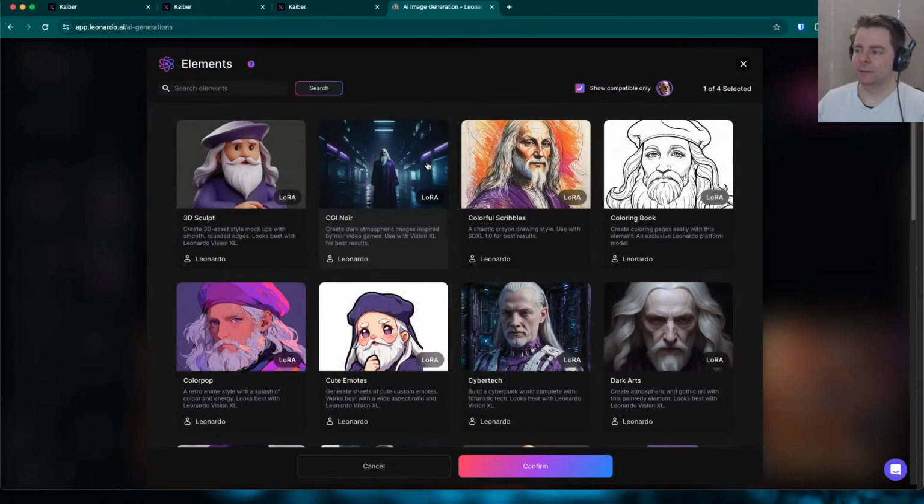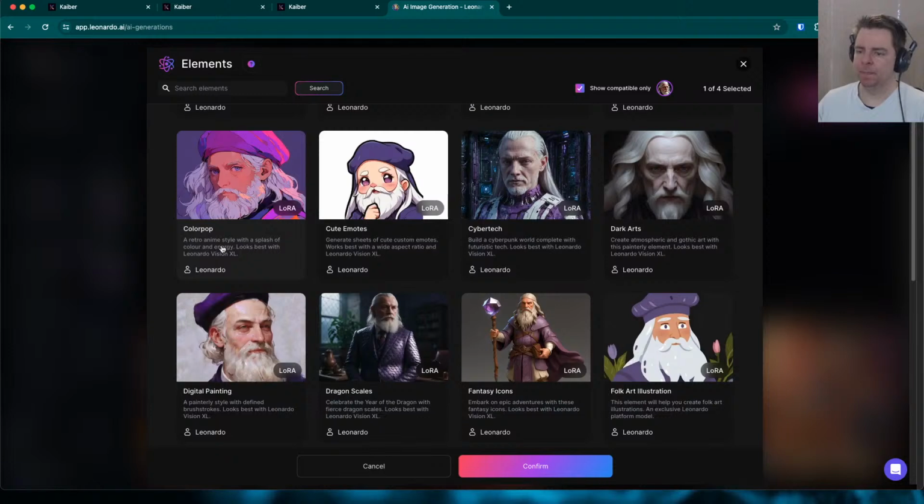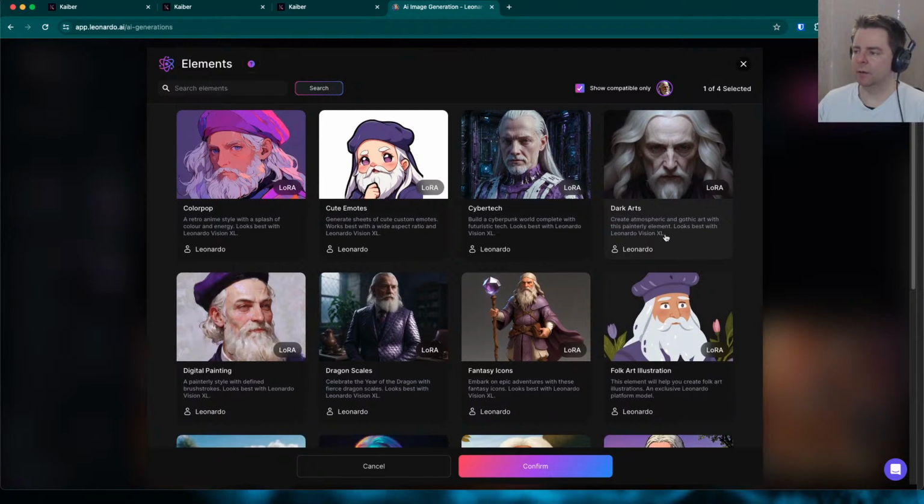This is really cool. Let's see if any of these work. So we've got a 3D sculpture look, CGI noir, create a dark atmospheric image. Not quite. Colorful scribbles. Chaotic crayon drawing style. Coloring book. Color pop, a retro anime style with a splash of color and energy. It looks best with Leonardo Vision XL. Interesting. This is sort of the art style. Cute emotes. Cybertech. Dark arts.